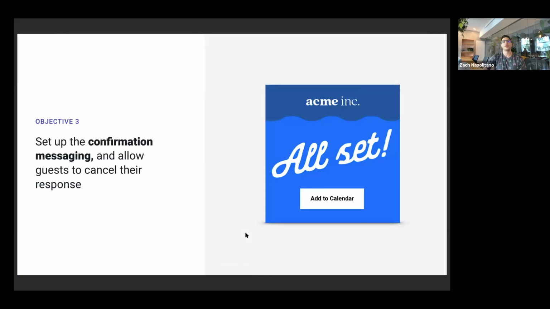Confirmation messaging. This is going to be really straightforward. We want people to feel really good after that RSVP is submitted. We also want to give them that option from the confirmation to initiate that cancellation if they decide they can't make it.